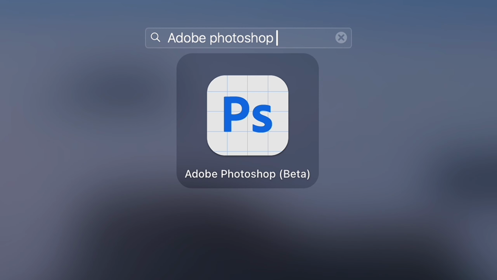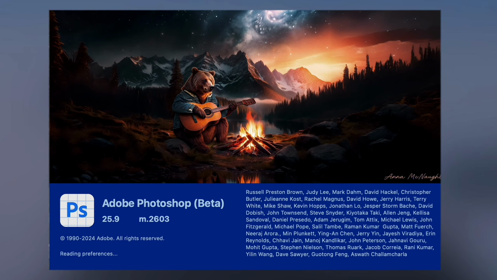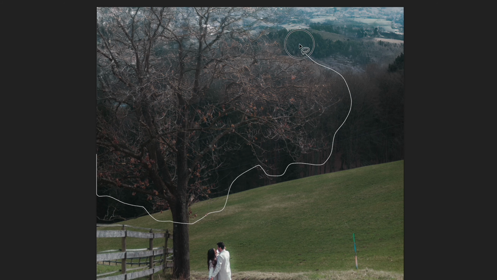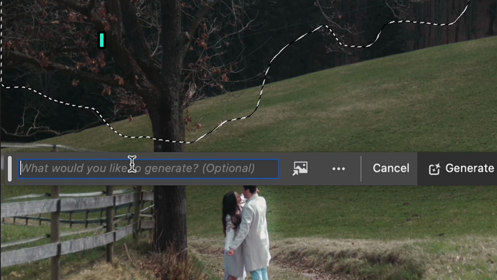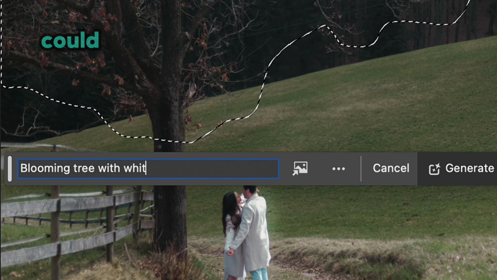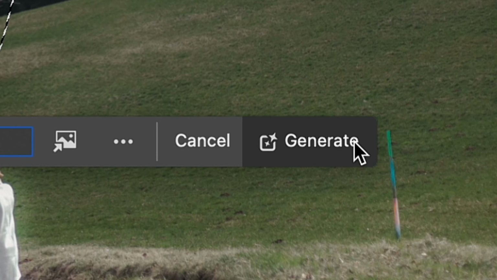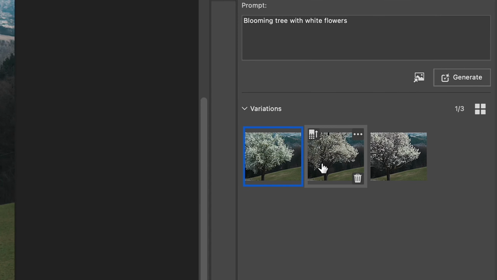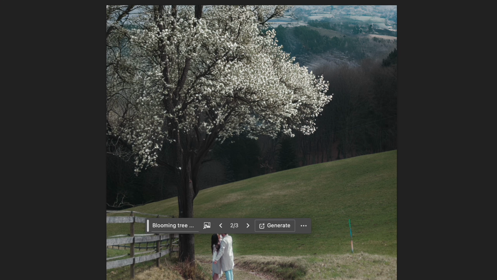But now let's switch to Photoshop Beta and see if this software can handle the task better. As before, I use the lasso tool to select the areas I would like to change on the photo, and here I type just the same prompt as I did in Photoshop, so Photoshop Beta and Photoshop have completely the same conditions for creating the final result. And here we can see the first results of Generative Fill, which already look more realistic than in Photoshop.